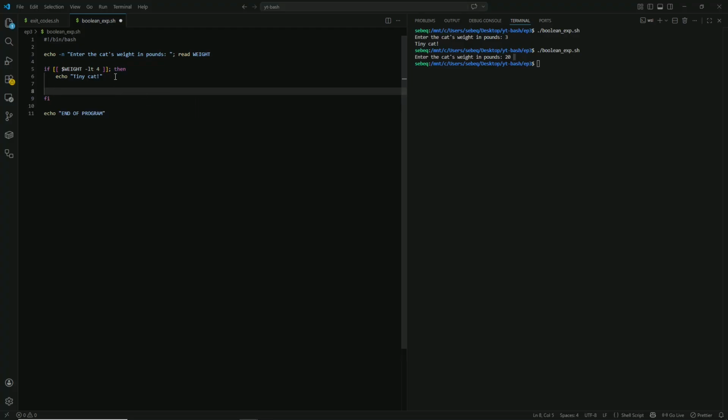Okay, we can add multiple ifs together using the elif command. Okay, so if the cat is 4 pounds or weighs more, our next block of code here is going to execute.